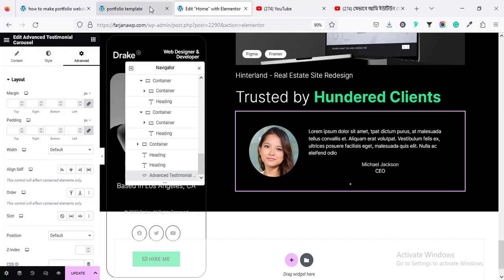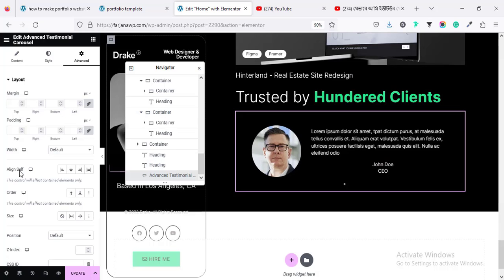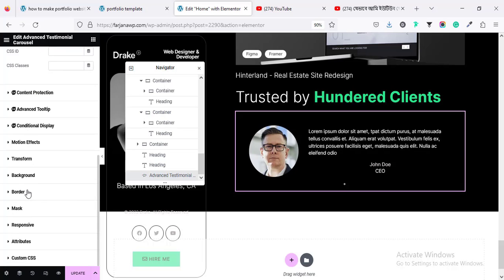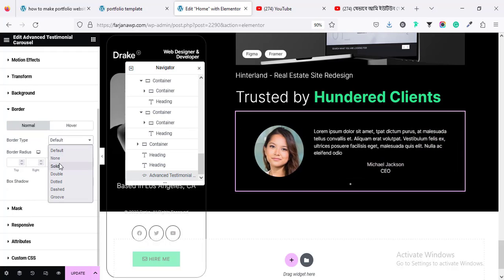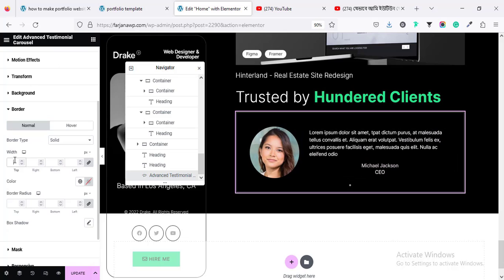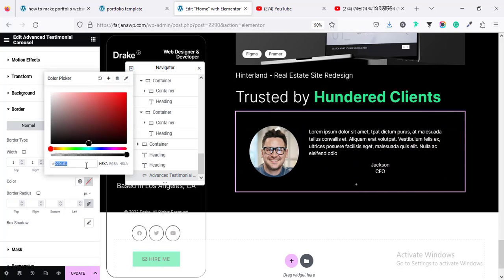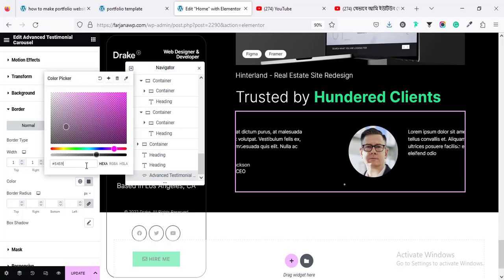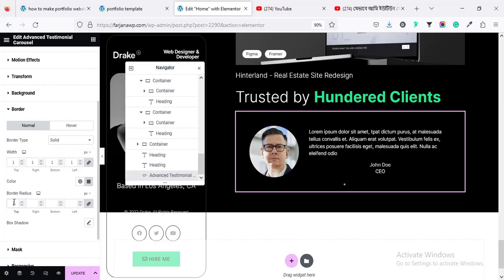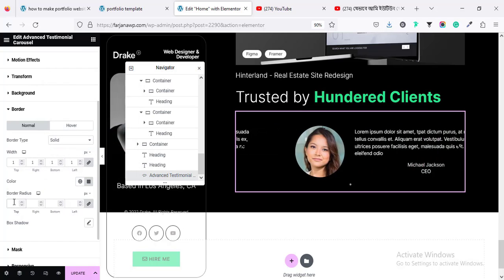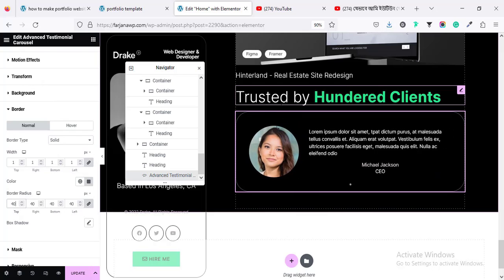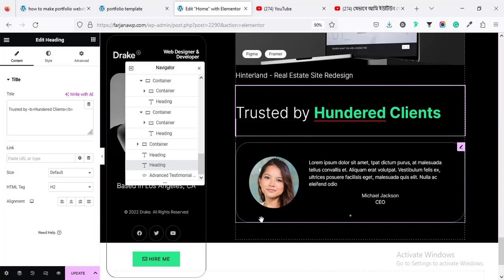Here we need to add the border. So from here going to border type solid, 1 pixel, and adding a gray color, 54595F, and adding some border radius. I'm adding 40. Yeah, looks good.